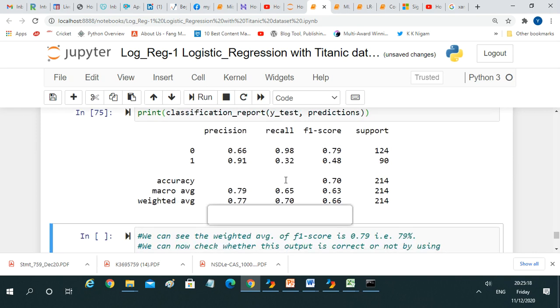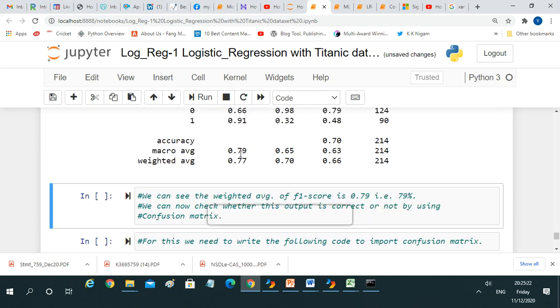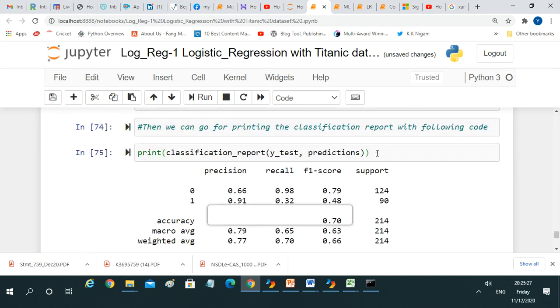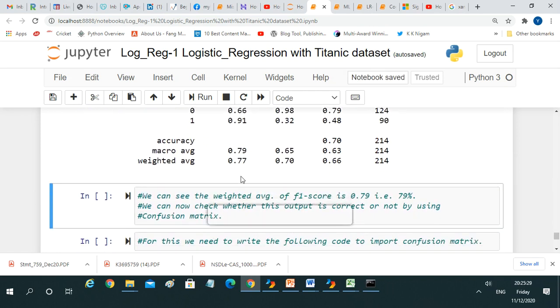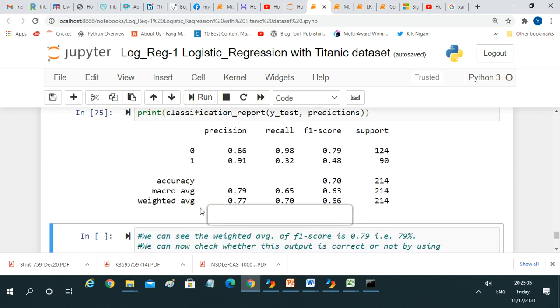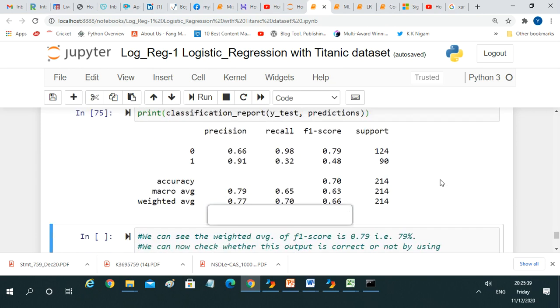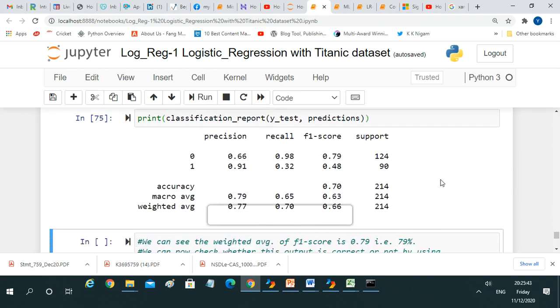And this is a standard report. Accuracy, macro average, weighted average 0.79. So accuracy is 0.70 and 214 is the support. So all these things are very much clear. Of course, with experience you will get to know about it very comfortably. You will start understanding all these things. So this is how your classification report has been printed.